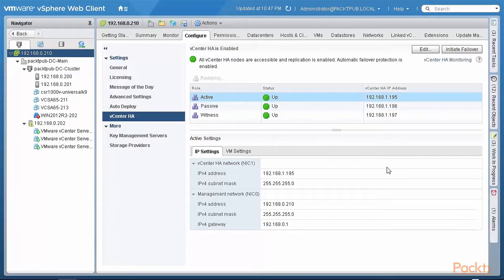So I'm back in the VMware vSphere web client. I'm logged into a vCenter server appliance version 6.5, which is at address 192.168.0.210. When I go into configure and look at the vCenter high availability settings, I see that vCenter high availability is enabled because I have configured it. And at this point, all vCenter HA nodes are available, are accessible, and replication is enabled, as well as automatic failover protection is enabled.